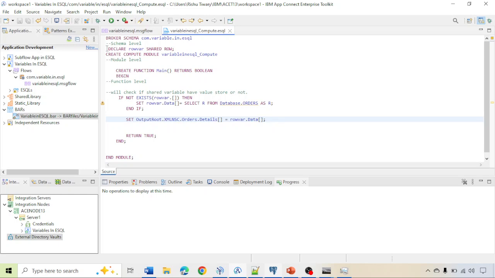I am just declaring a variable with the name row, which is of shared type, and the data type is row, because a row variable can store the logical tree. Further, I am checking if this contains any value or not. If it does not contain any value, I am fetching data from the database and setting the value under the row variable. And further, I am sending a copy of the message to the output queue, whatever we store under the row variable.